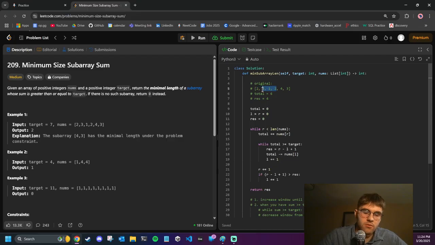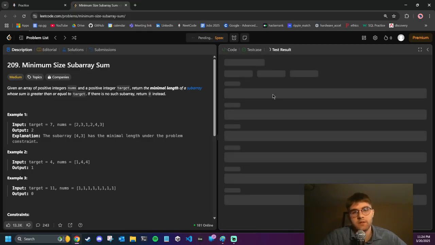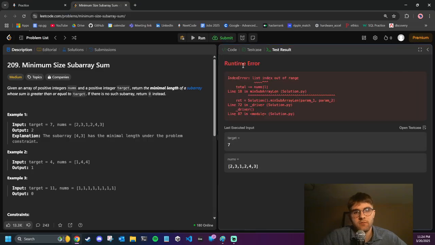L could go up. So R would go here, and then if R minus L plus 1, 4 is greater than res, if it's greater than or equal to res. Okay, I'll try submitting this or running this and see where that takes me. Okay, list index out of range.